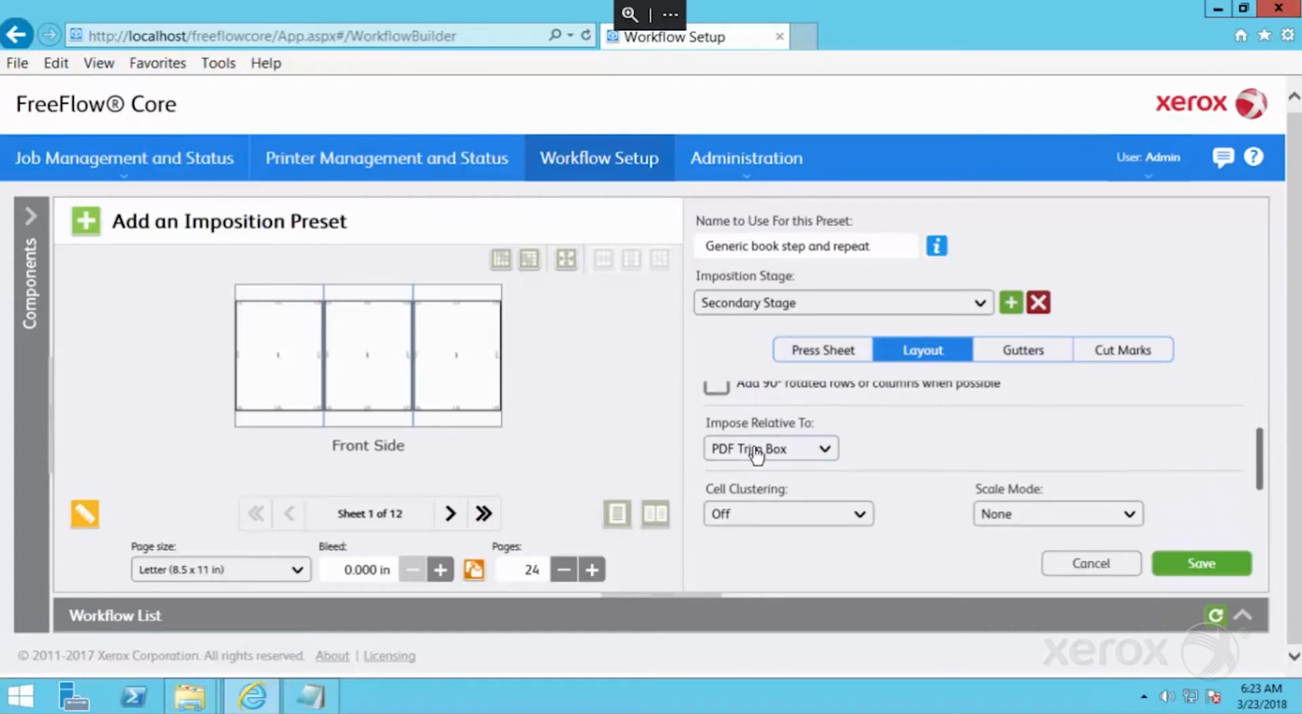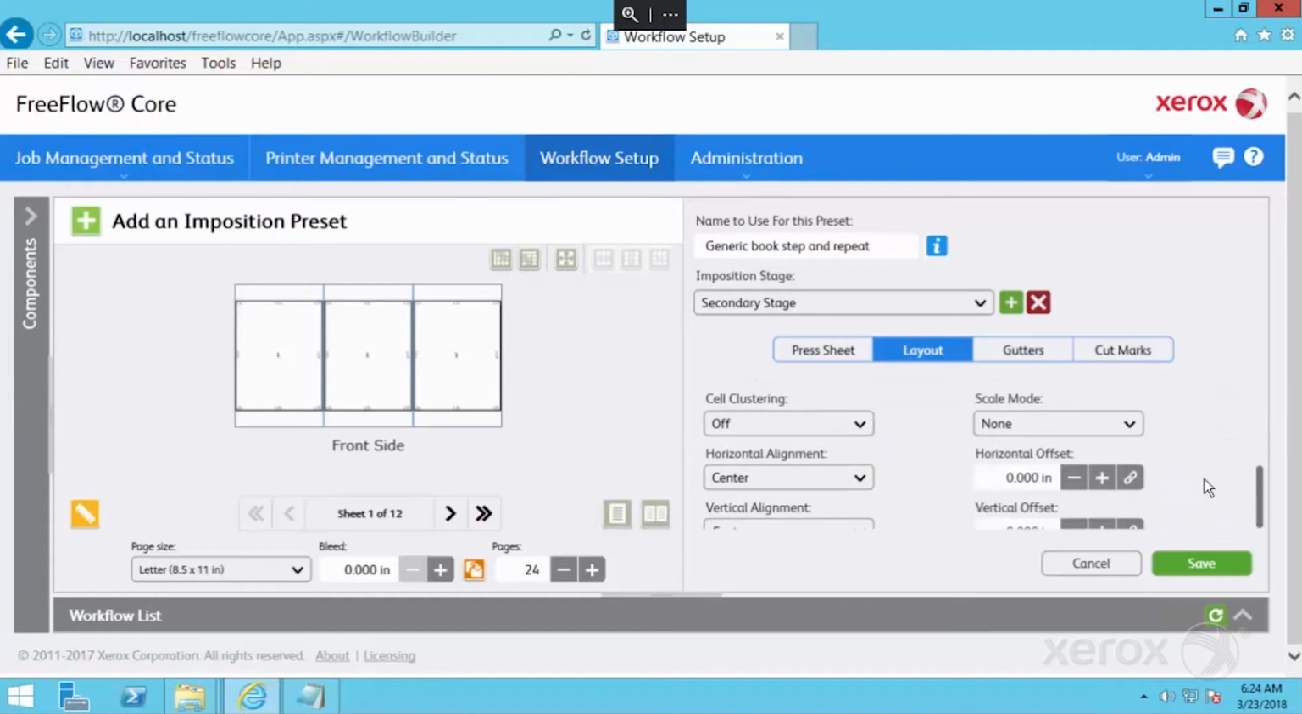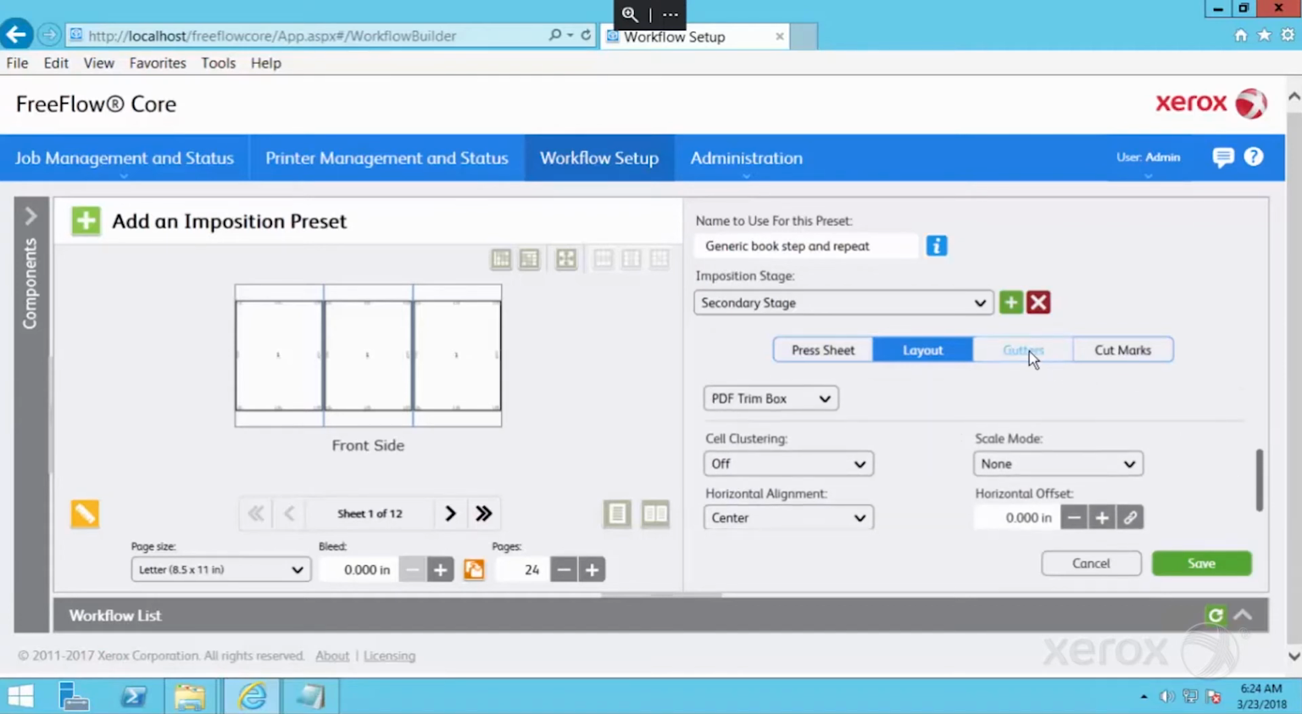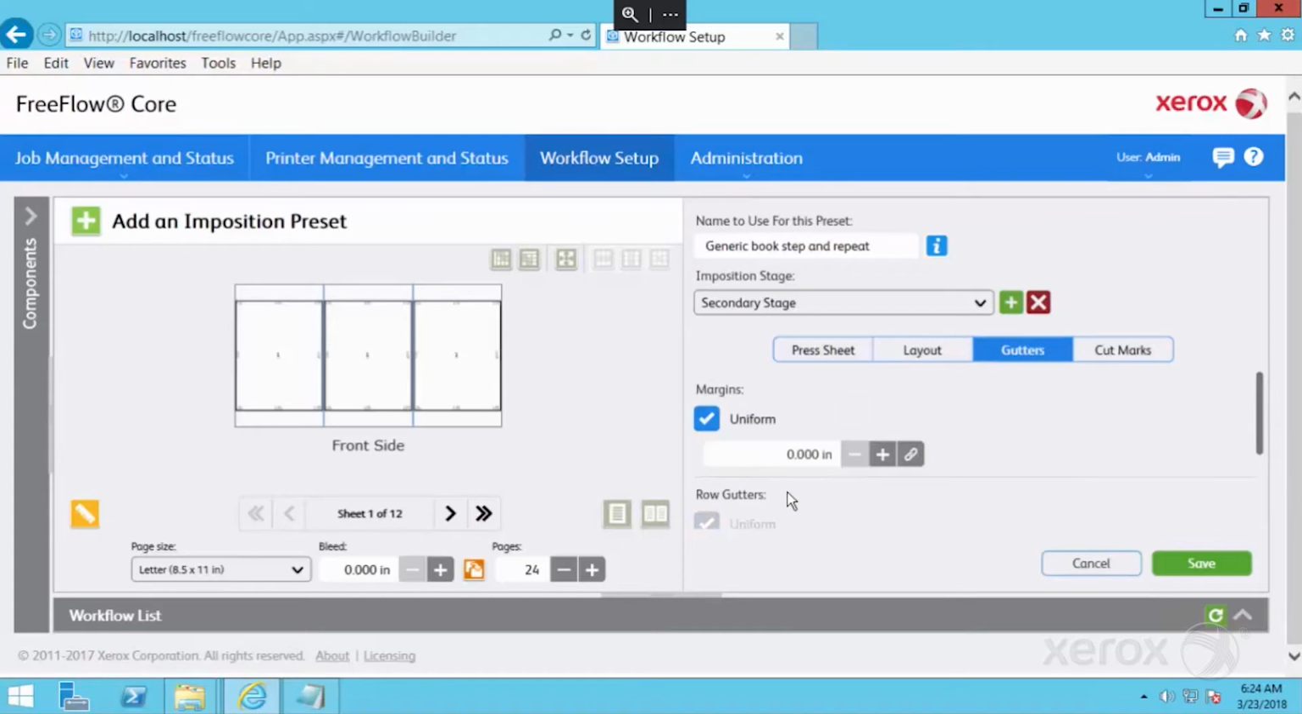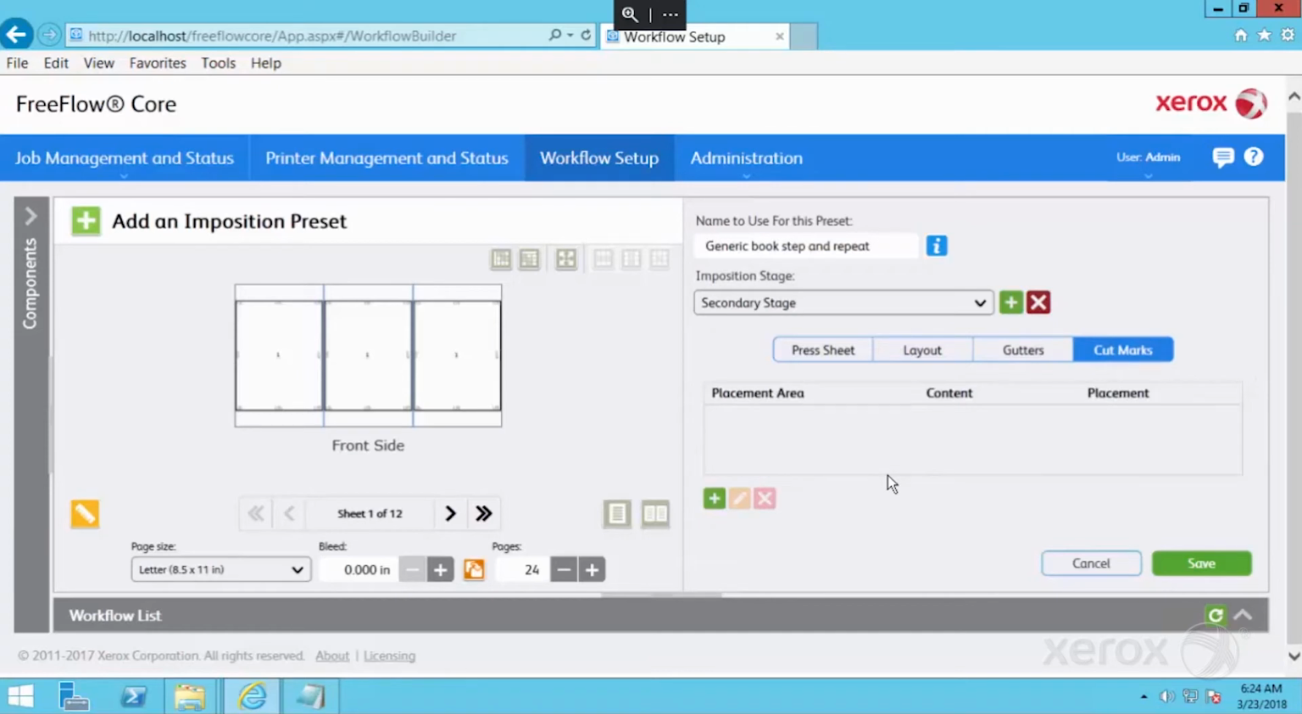We're going to still leave this as imposed relative to the trim box. We don't have to turn on any of these other options down below unless you have a specific requirement. The gutters, we also don't have to play with because we accommodated the uniform gutters in the first stage of the imposition. And our cut marks are also taken care of in that stage as well. So this workflow is ready to be tested.